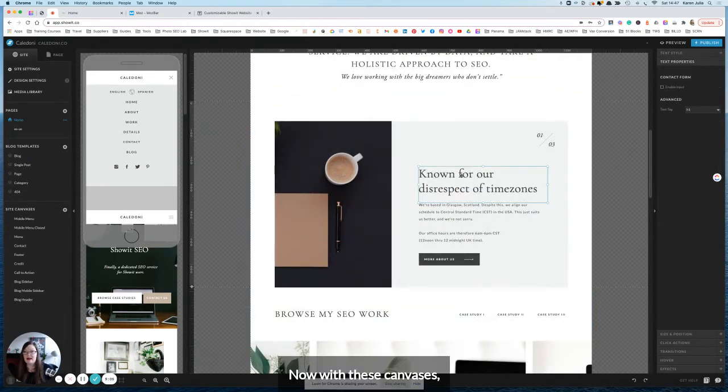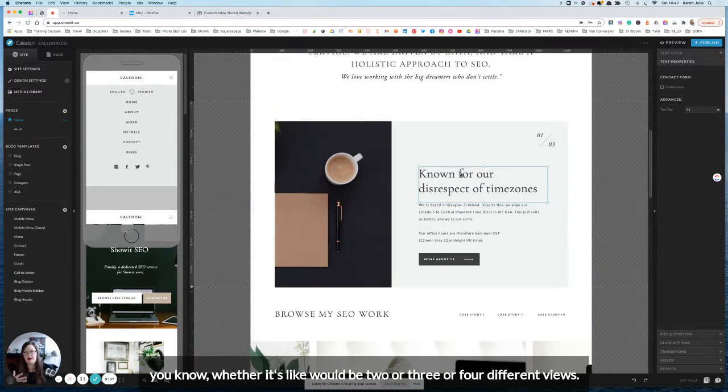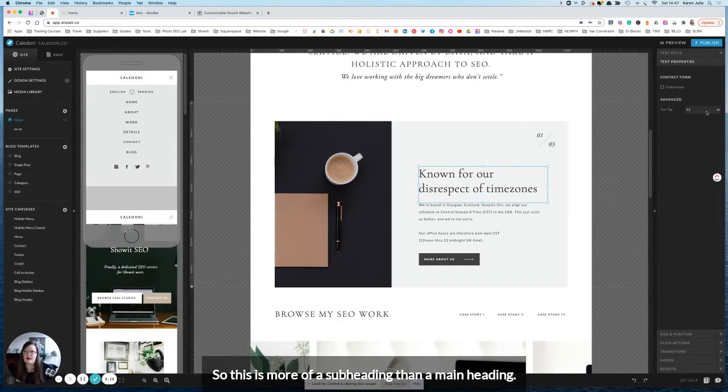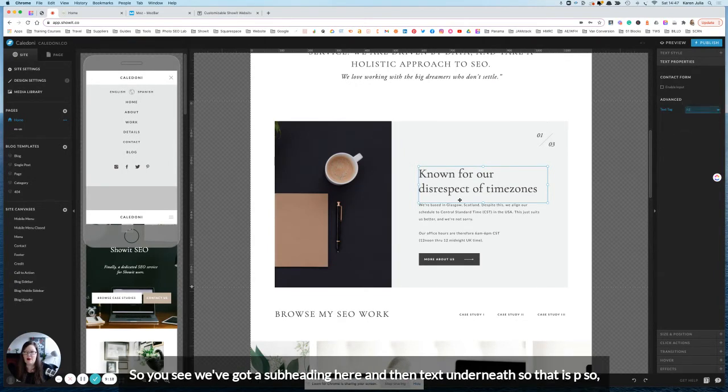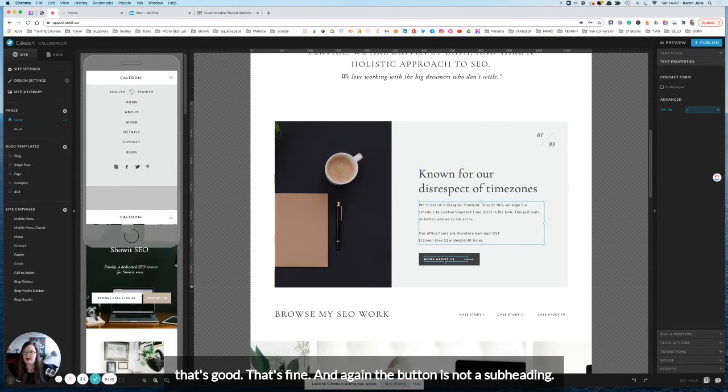Now with these canvases, where there's maybe two or three or four different views, we want to make sure we go into every single one and check it. So this is more of a subheading than a main heading. So you see we've got a subheading here and then text underneath. So that is P, so that's good, that's fine. Again, the button is not a subheading, so we're going to label that paragraph text.